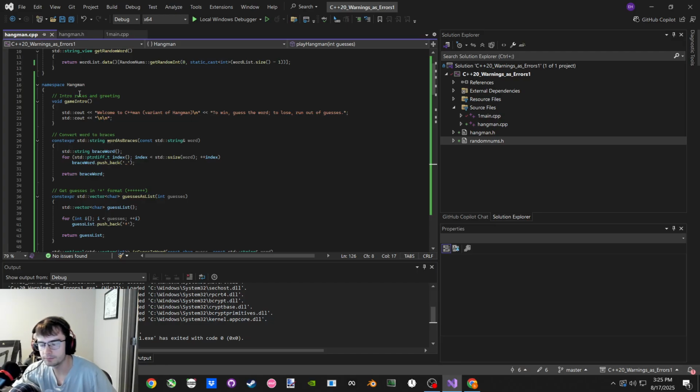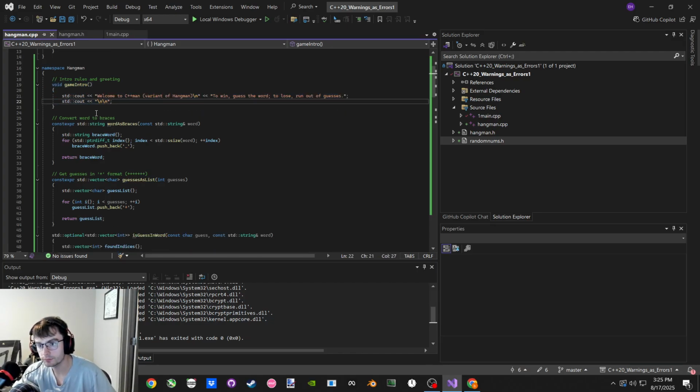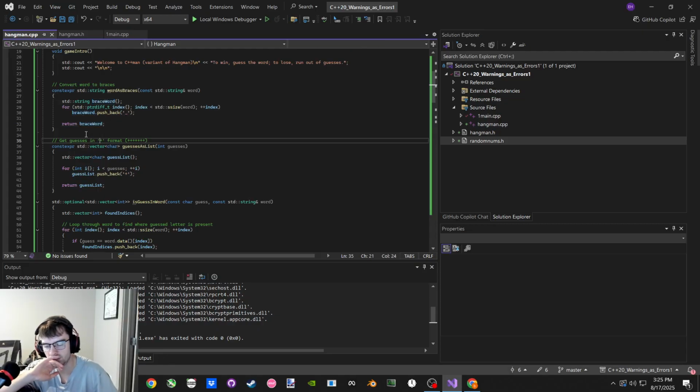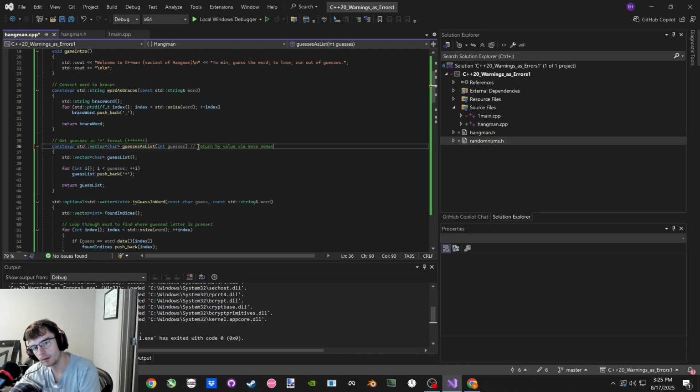Namespace Hangman. So we have the game intro. We have converting the word to braces. We have getting the guesses in plus format. So we are yielding a standard vector of characters, returned by value via move semantics. Transfer ownership efficiently.